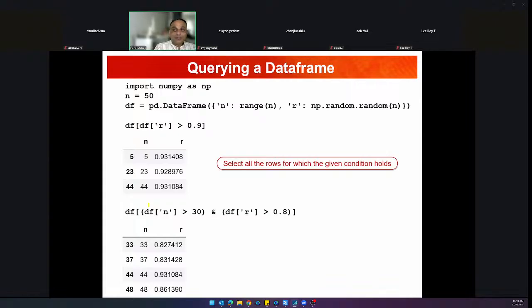Now I can make it more complex. I can say, okay, tell me where n is greater than 30 and R is greater than 0.8. So this is how it's going to work. Here are more specific examples that I put in criteria to access data. And this is normal.